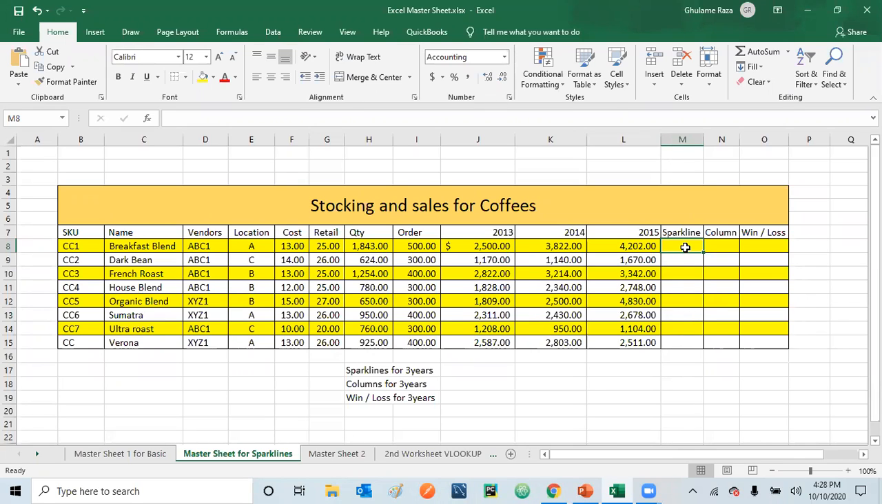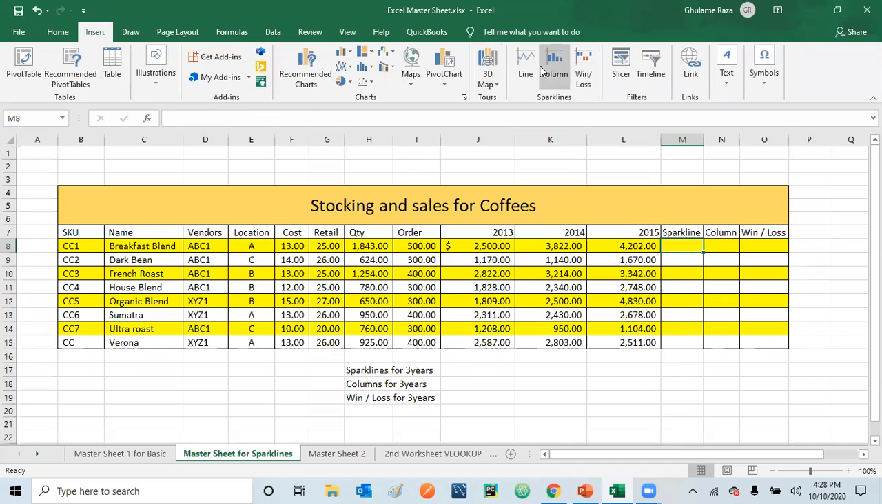So let's start working with all of these three ways of doing the Sparklines: Line, Column, and Win/Loss for 3 years. The first thing, it is very easy. The Sparklines are in the Insert tab. So click Insert, and then you will see the Sparkline is here. So we'll be learning the Sparkline from here.